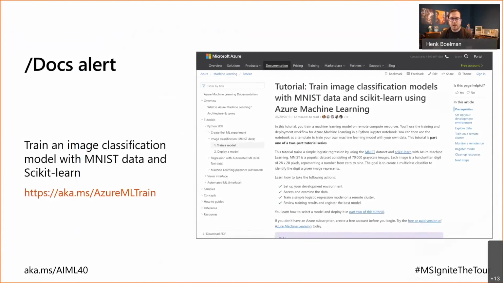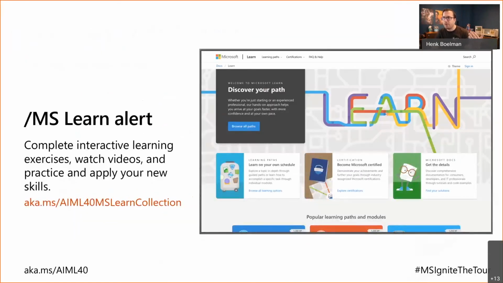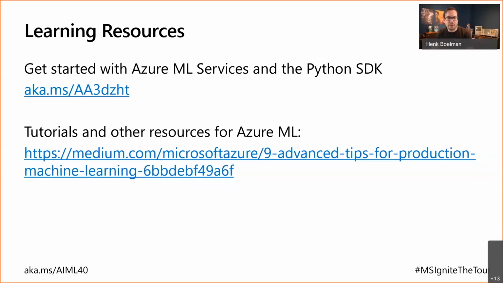If you want to get started, I would recommend this tutorial on our docs website, on how you can start training and deploying your model with a very, I wouldn't say easy, because that depends on which journey you are in, but with a compact and small training script. More docs, of course, we have Microsoft Learn. You can get your certificates. And these are the resources I want to close off with. So if you want to get started with Azure ML and the Python SDK, go to this link, and there are a lot of tutorials on Medium on how to do this.